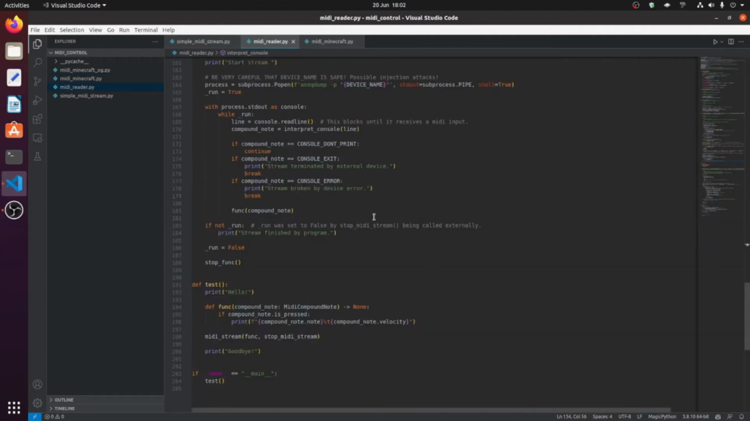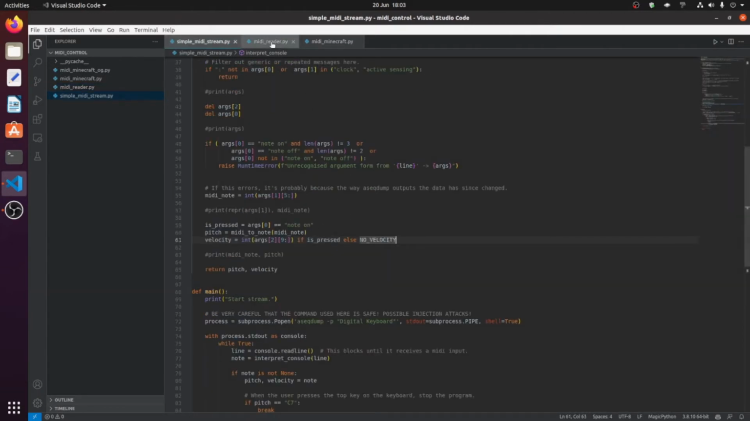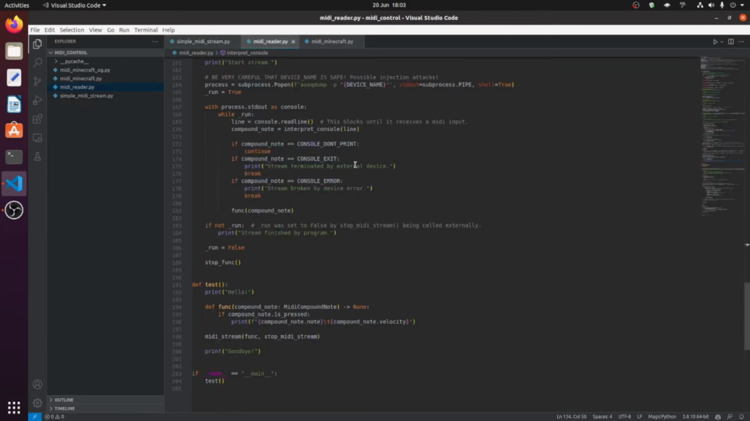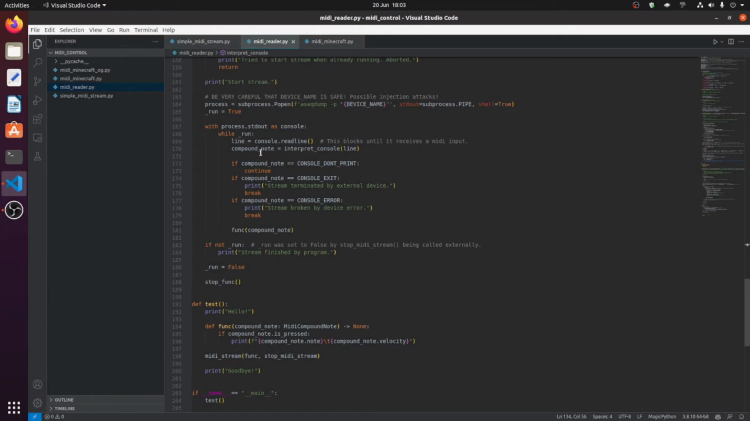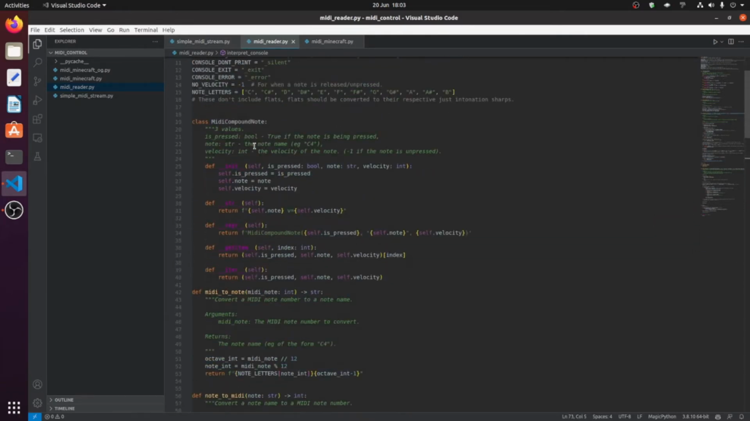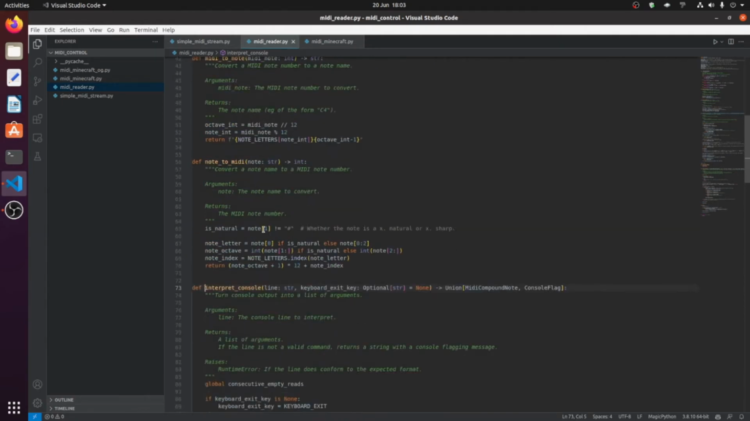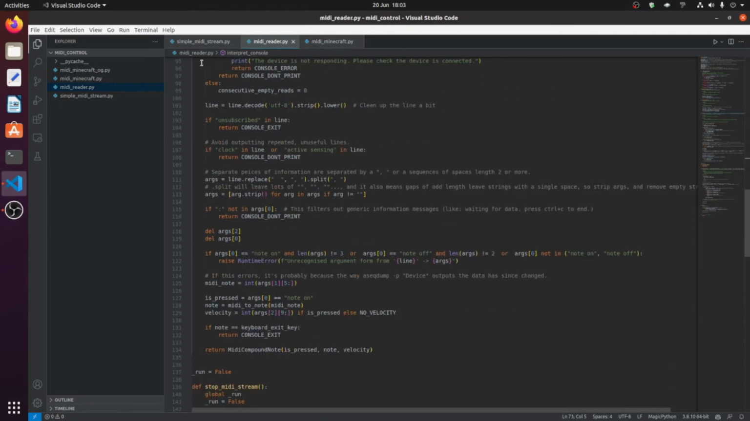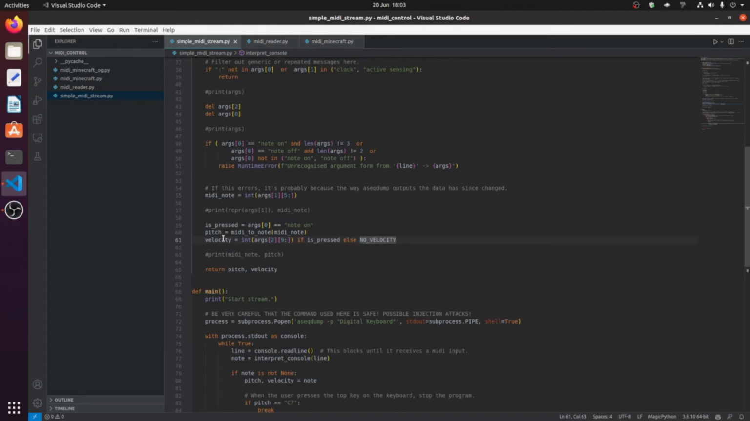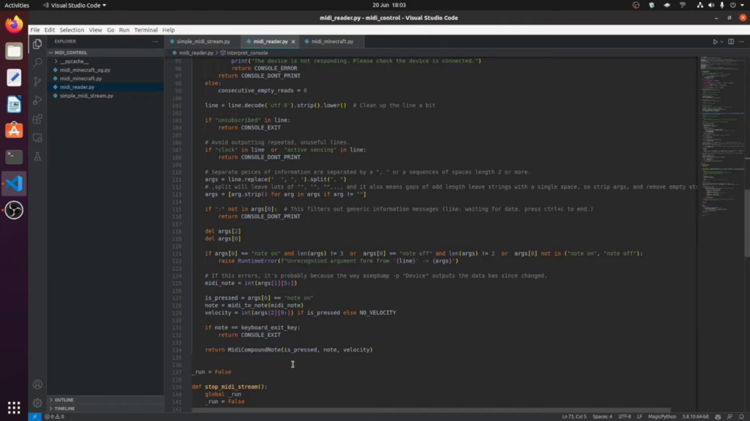So just to go over a few things briefly, I'm not going to go over the whole project that will be on GitHub. I'll just compare a few important details against the simple script that I showed earlier. The crucial difference is compound note is now a class instead of that pair, the tuple that we see just here. We still have the same is pressed, pitched and velocity.